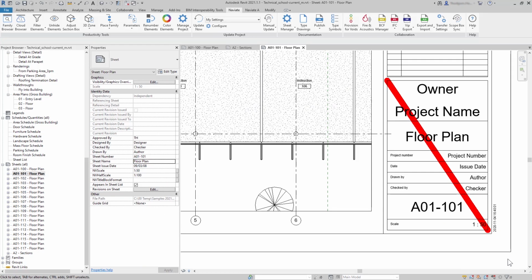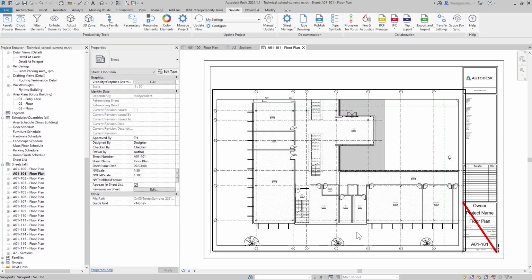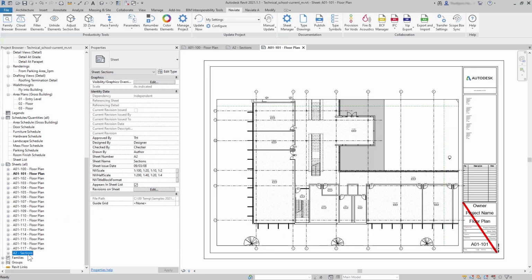If you have several different scales on the same sheet, the values might be untidy. Make sure your legend views have the correct scale as well.